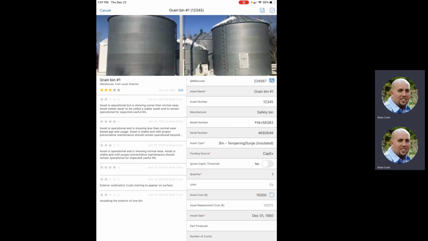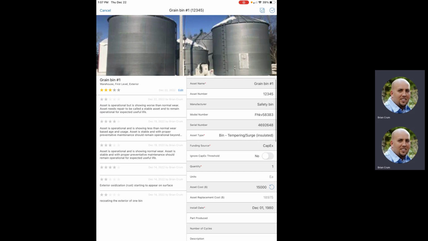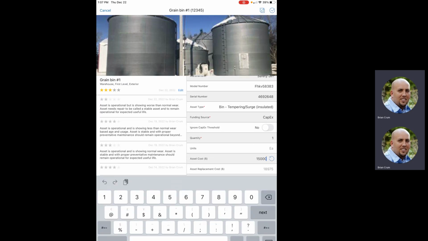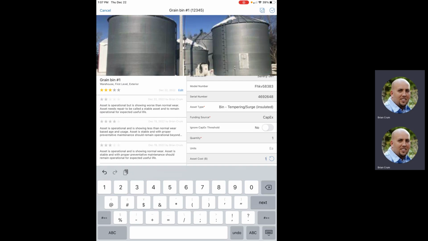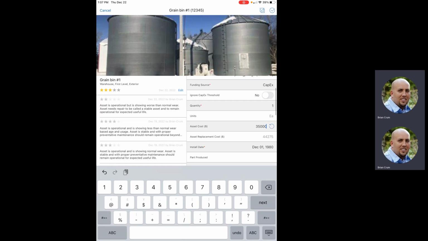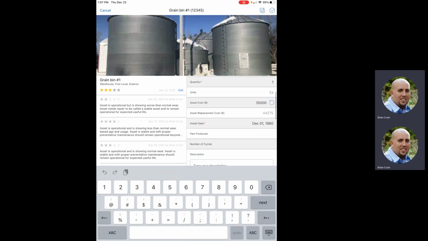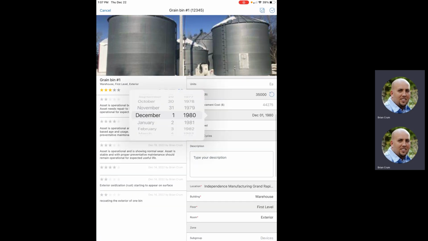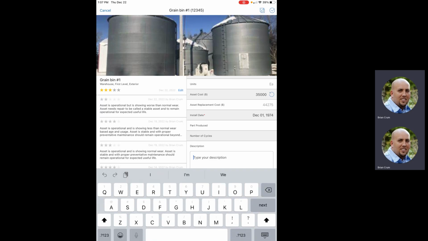Model number, serial number looks good. Quantity's okay. Asset cost, 15,000 seems a little bit light. So we can go in, we can change that value right here. Quantities at 1 each. Install date 1980. Let's say that I look at the label and find out it was actually 74. So I'm going to go in and change that one real quick. I can add a description.